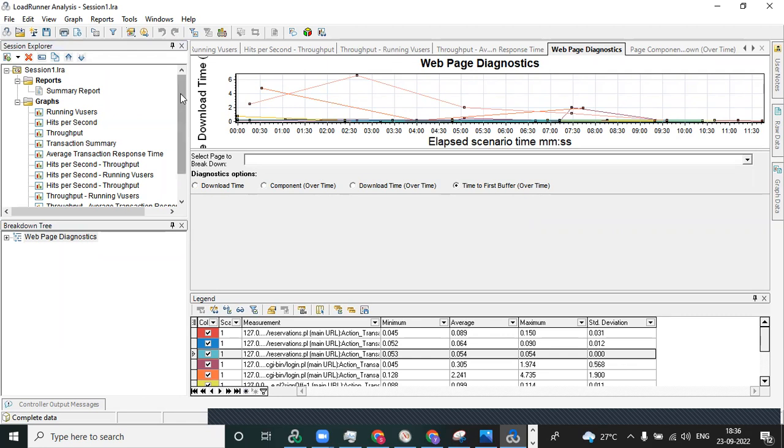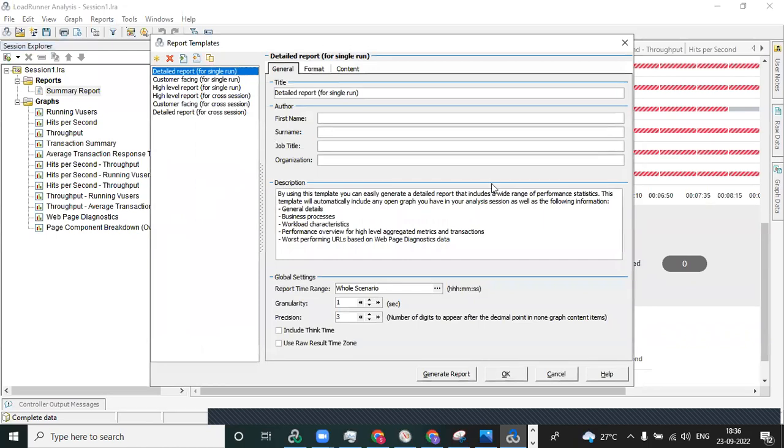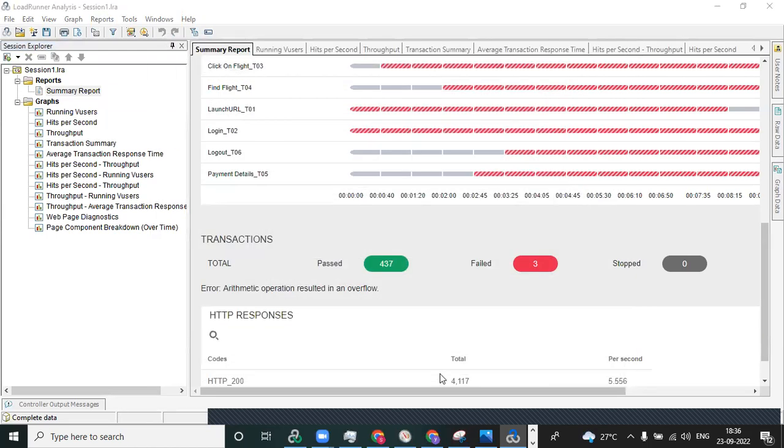So maybe you get good results, then what we need to do is send this report to the team or anyone. You can click on Reports, and click on Report Template will be there, right? You can click on the report template, and here you can click on Generate Report.